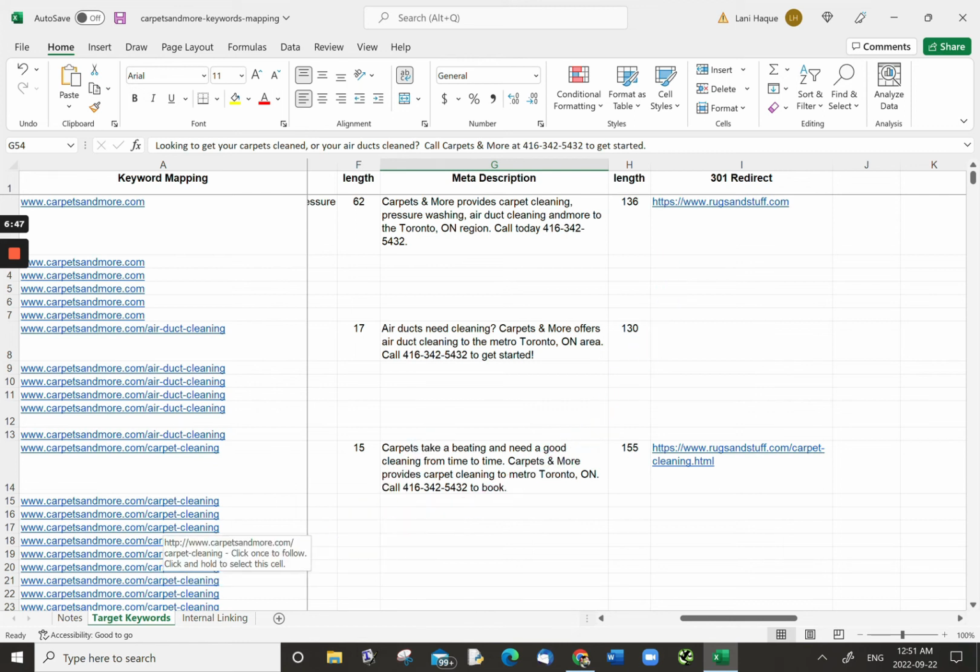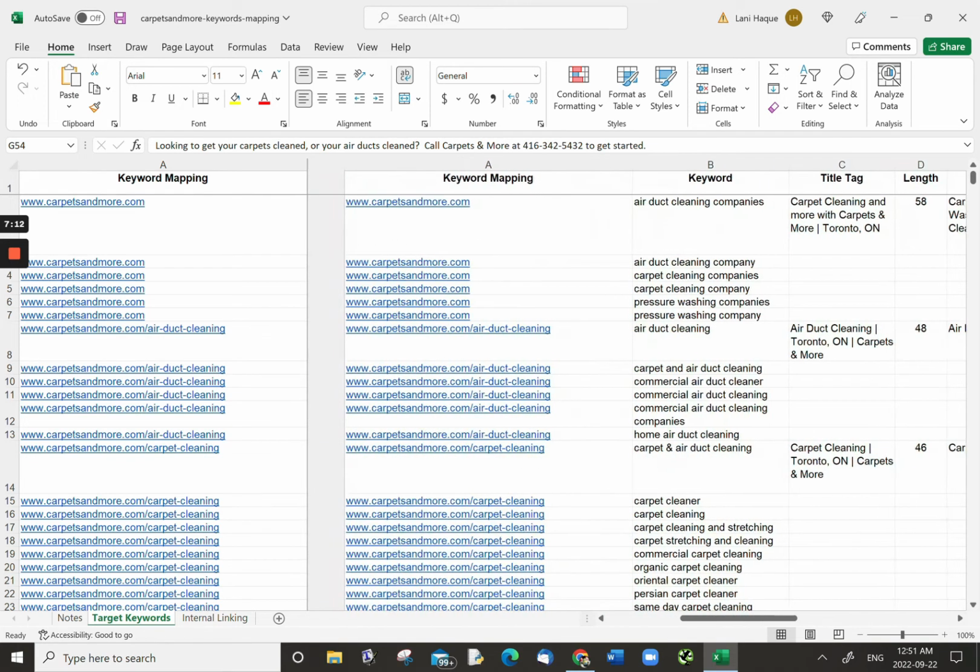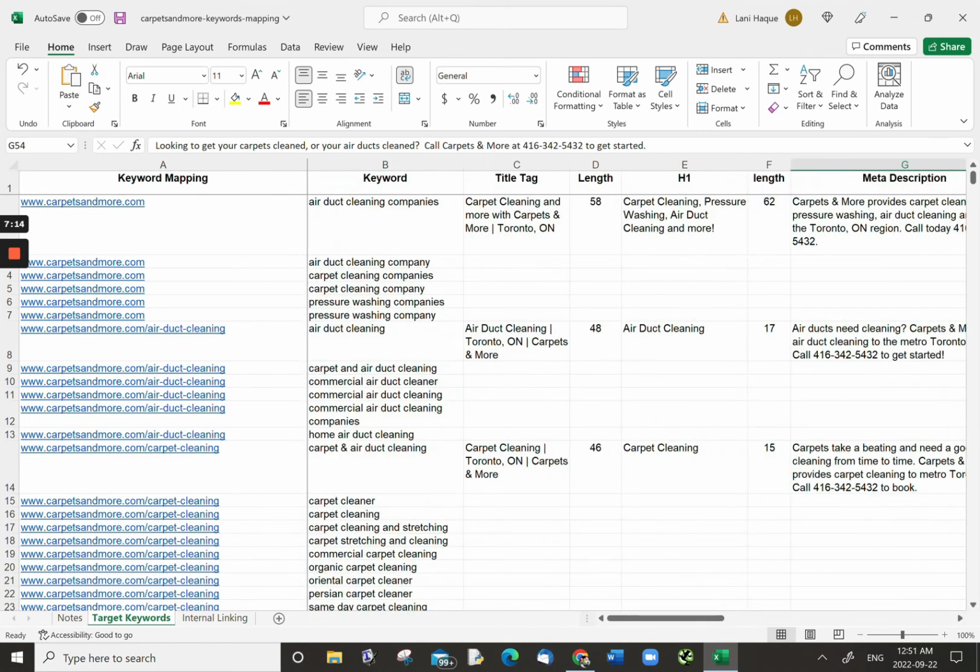And in some cases we see that there is no page on the old site pointing to a new page, like for example, carpetsandmore.com air duct cleaning. There's no page from the old site pointing to, or being redirected to, that new page. That means there probably was no air duct cleaning service on the old site. So this is a keyword mapping: keywords and all the other pertinent information for a website and the pages, to the particular page.